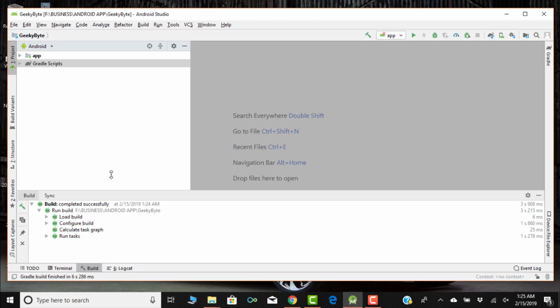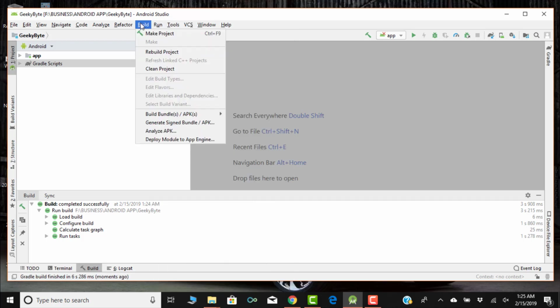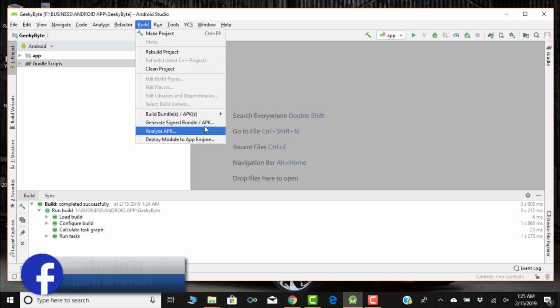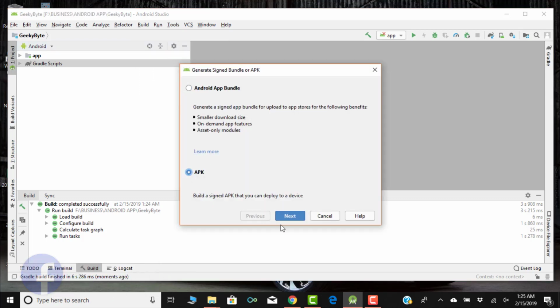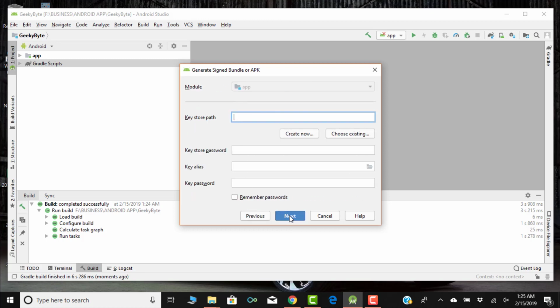Let's go to Build. Don't click the other option, click on Generate Signed APK. Make sure you select the APK. Click on Next. If you don't have a key, then go for Create New. Give the key path.